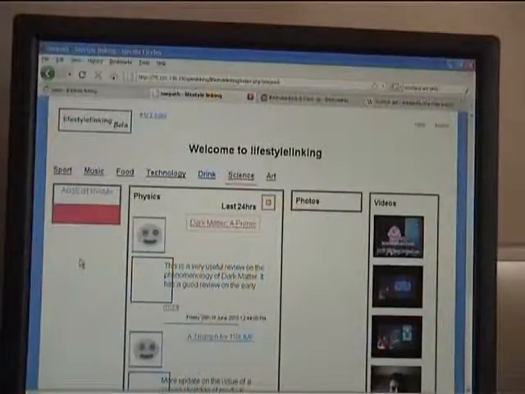So the goal of the project is to create a web page that contains the things that are interesting in your life, your lifestyle, and then to provide in-context personalized information, whether it be blog posts, photos or videos.